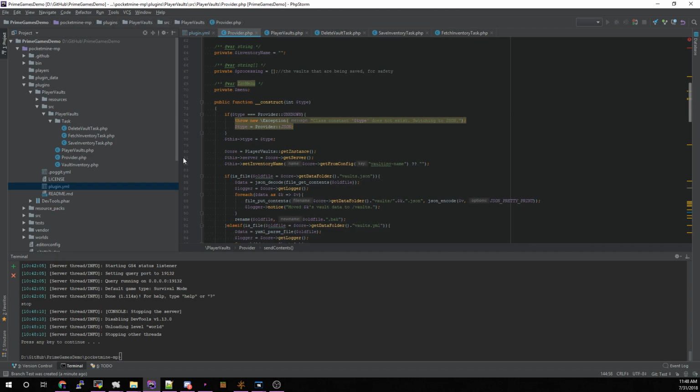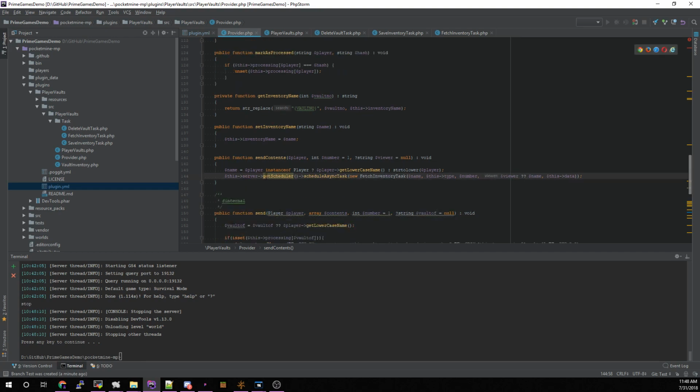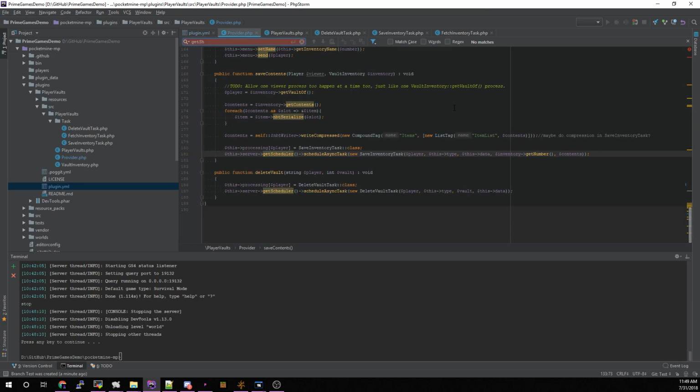We'll come back to, I think it was our provider or PlayerVault itself. We're going to look for every instance of getScheduler()->scheduleAsyncTask. We're going to swap these out with getAsyncPool()->submitTask. So let's just copy that. We know that's good because it auto-filled for us and the error went away. And let's just look for the other versions of getScheduler. And look, there are two more down here. We're just going to replace those.